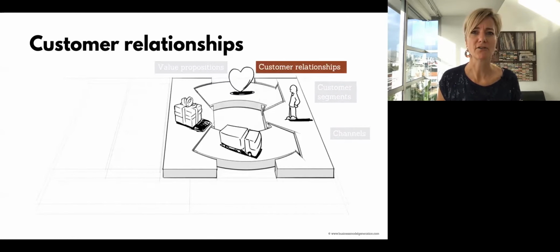And once you have the customer, how do you keep them? What is the relationship? How do you stay in touch? Or is it just a transaction and then it's done? Do you have a way to keep the customers coming back?